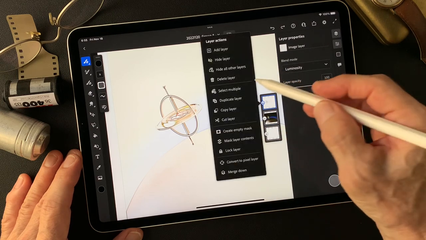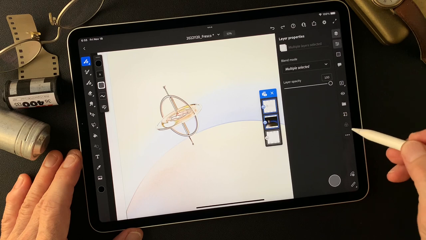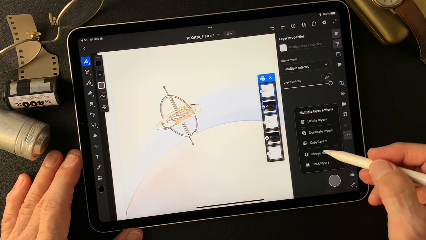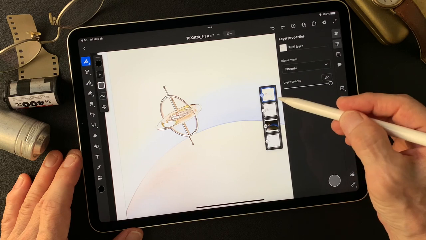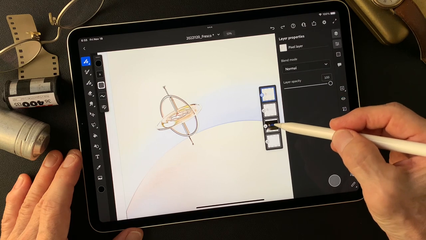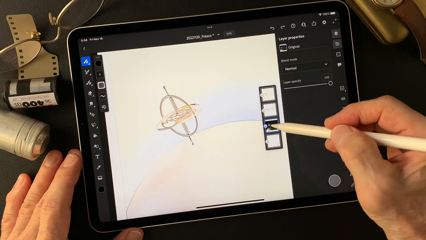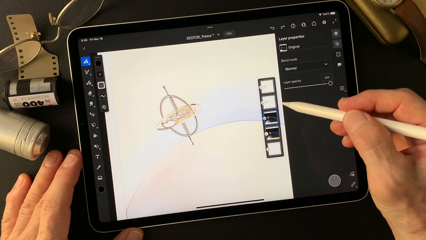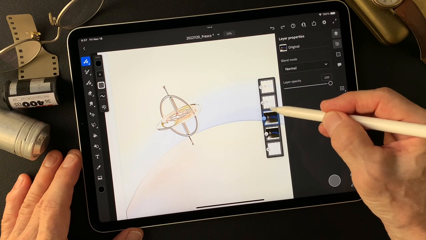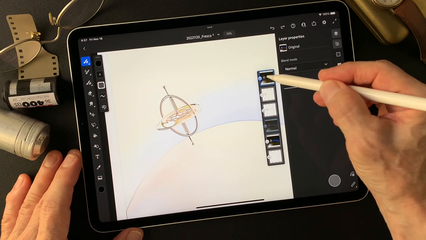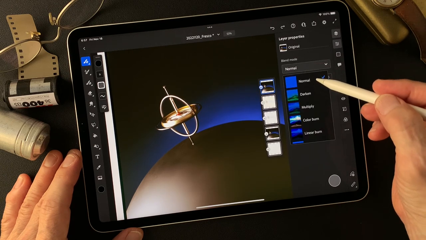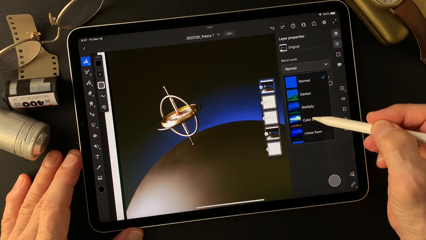Okay, select multiple, 1, 2, then duplicate layers. Now merge selected, and let me see. Let me change names. Okay, now I'm gonna duplicate this original image. Then move one of these over the luminosity effect image. Then I'm gonna change blend mode normal to color burn.